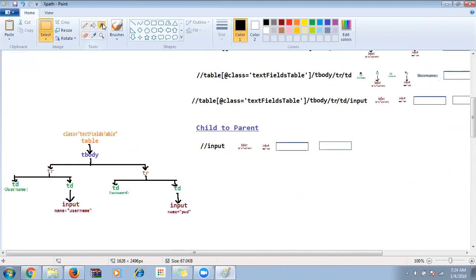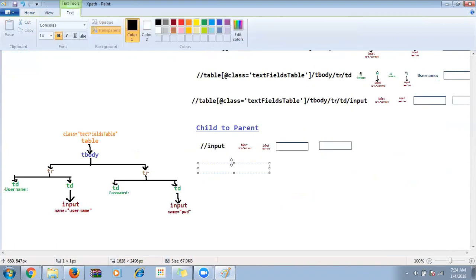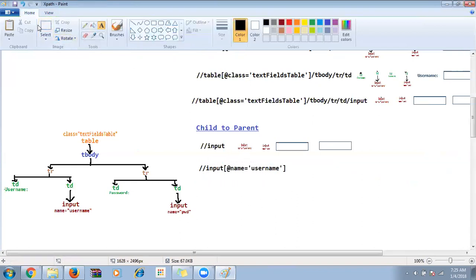Now if I give it as /input[@name='username'], what will be my output? If I give it like this, I will get this one alone, correct? Then there will be one text box alone for me.